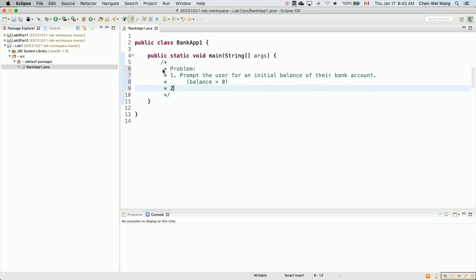Okay. Number 2, once they actually enter their bank account initial balance, we're going to prompt them for what kind of transactions they would like to perform. Let's make it simple. Let's say either deposit or withdraw. Okay. So prompt the user for a transaction, and then let's say the transaction should be either D for deposit.